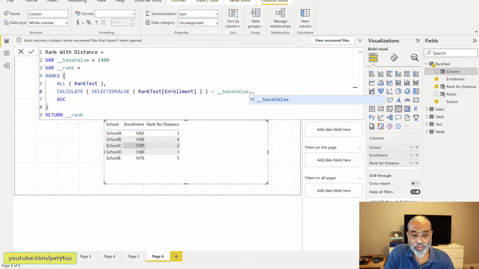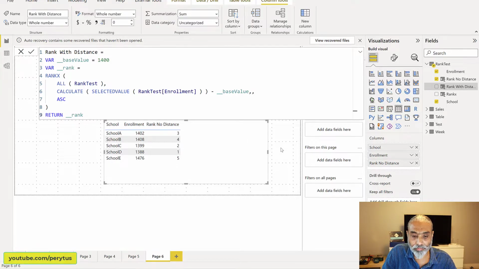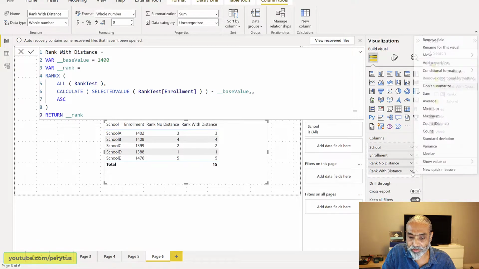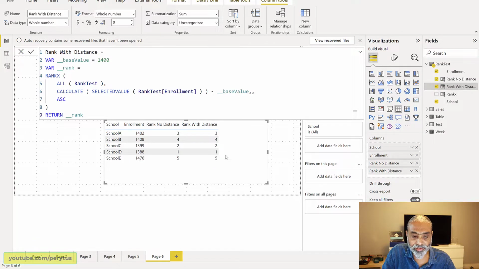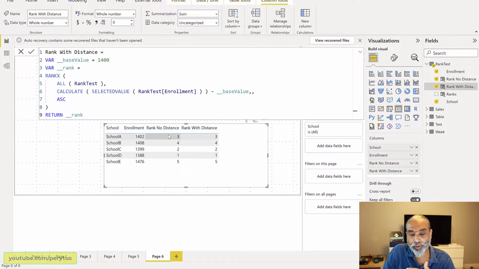So actually, let's first test if this works. Let's bring this calculated column in the visual here and change the aggregation to none, because we don't want to summarize this. So now, based on this new calculation or the new rank, there is no difference, and we're still getting the same ranking value that we got without subtracting the base value.